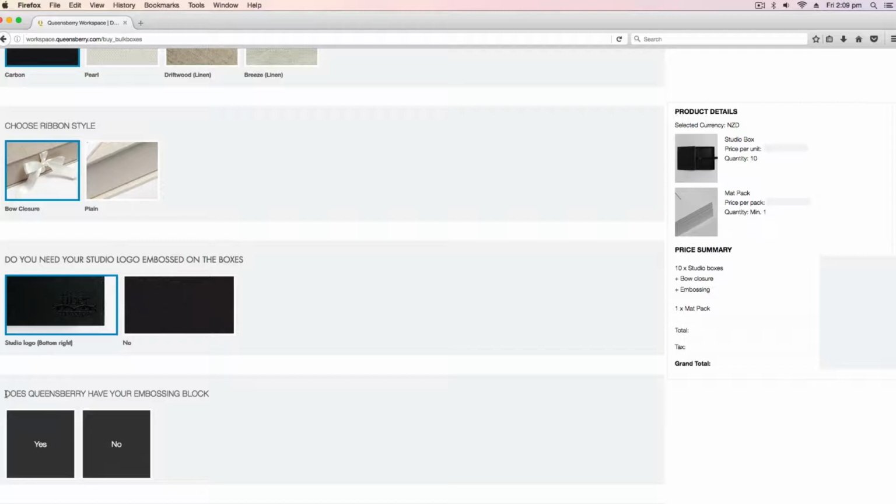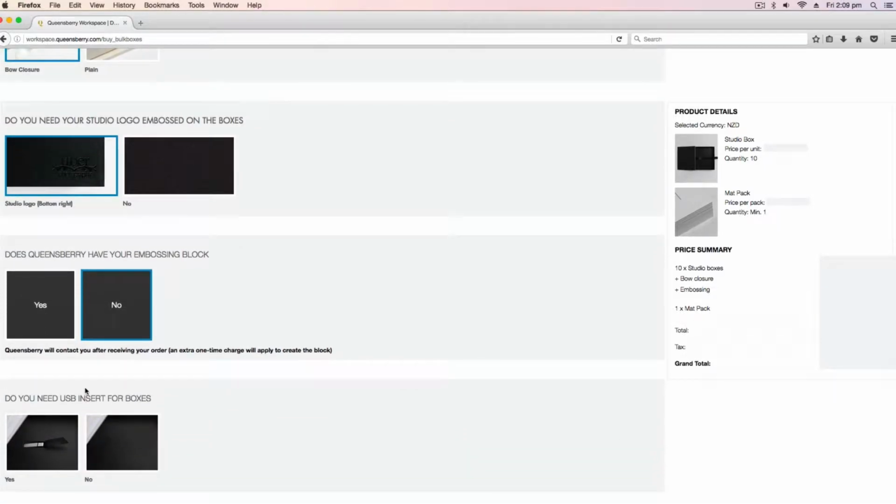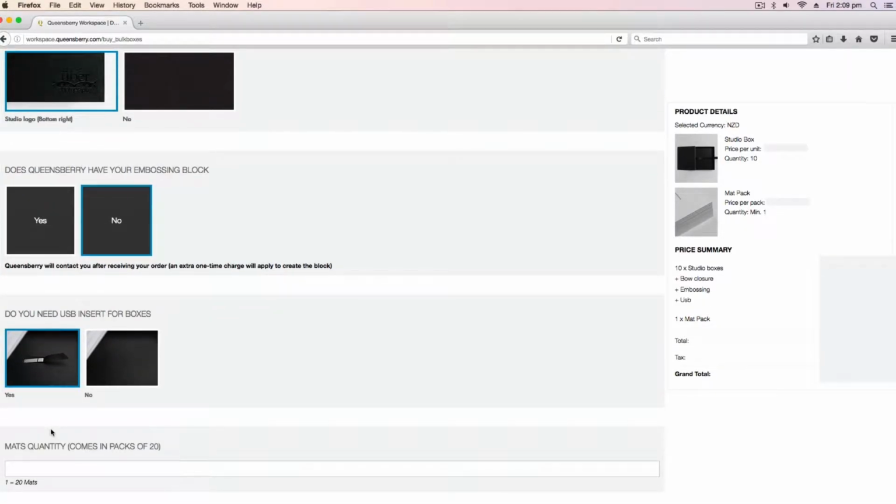Next, you'll need to let us know whether Queensberry have your embossing block or not. If not, Queensberry will contact you after receiving your order and an extra one-time charge will apply to create the block. Next, select whether you would like a USB insert for your boxes. The USB insert goes underneath the mats. Then select how many mats you would like.